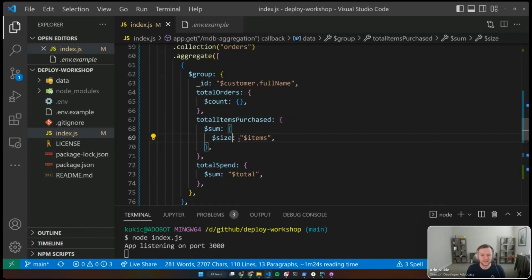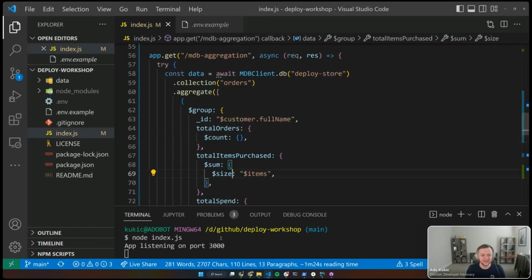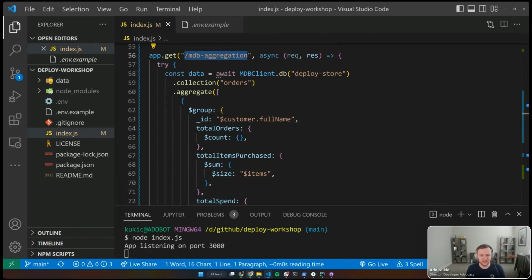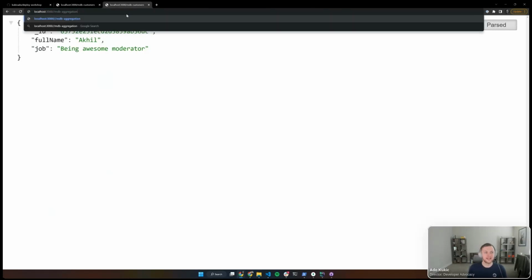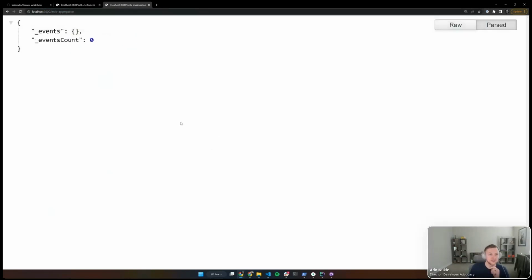Autocomplete or IntelliSense kind of cleaned up our code for us. I think it was prettier actually. And let's see if this works. I will restart the server, and our route is mdb-aggregation. Go into our code and say mdb-aggregation, remove the extra slash, and it failed. The demo gods are not with me, but let's see if we can debug what happened.